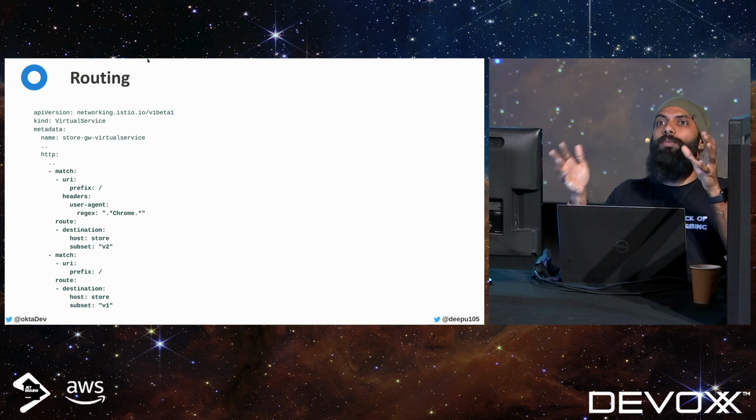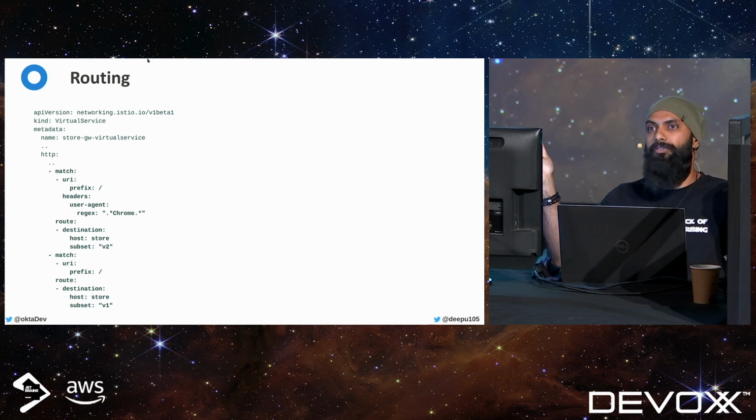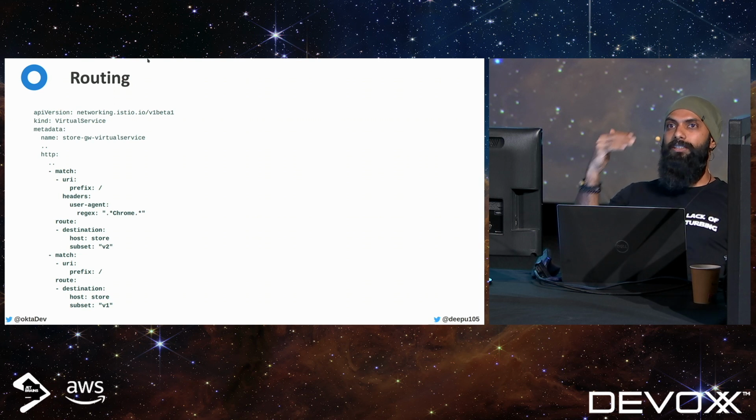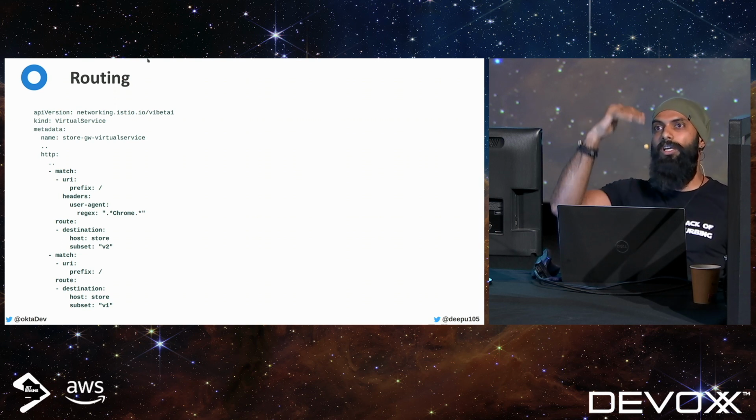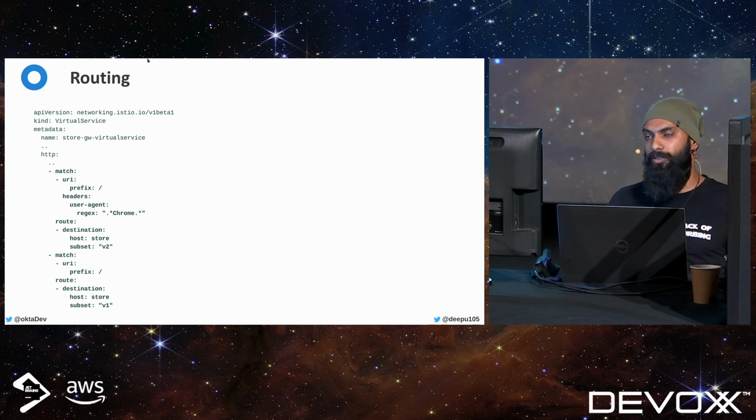It doesn't even have to be different versions of the same application. You can send to entirely different applications as well. Doesn't matter. I mean, Istio doesn't care if the subset is the same application or not. It just cares about which subset you are providing. So you can send to different applications, different services, or different versions of the same whatever. So you can do all this with the routing policies, right?